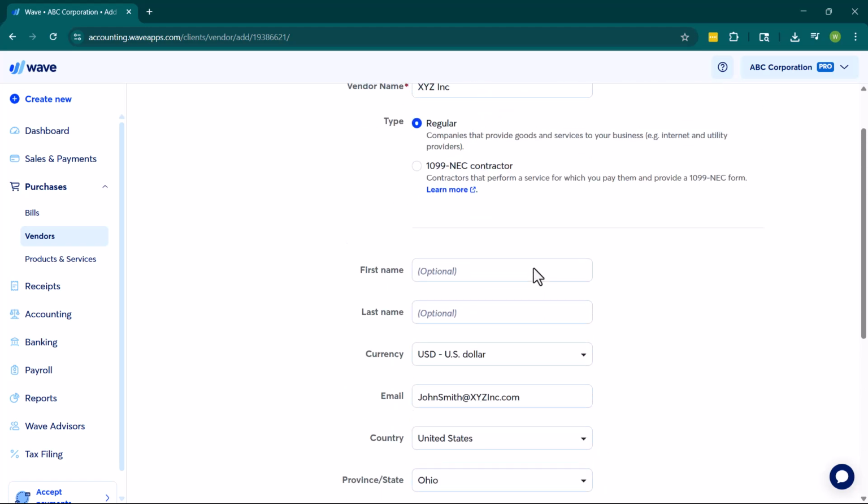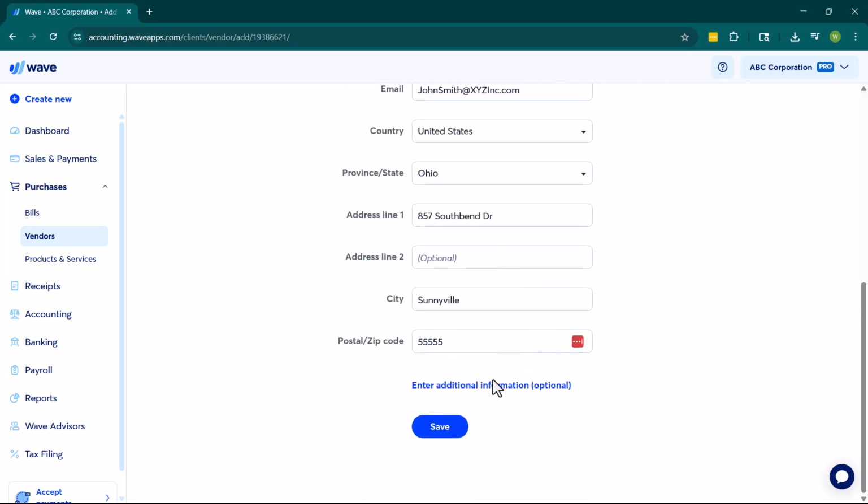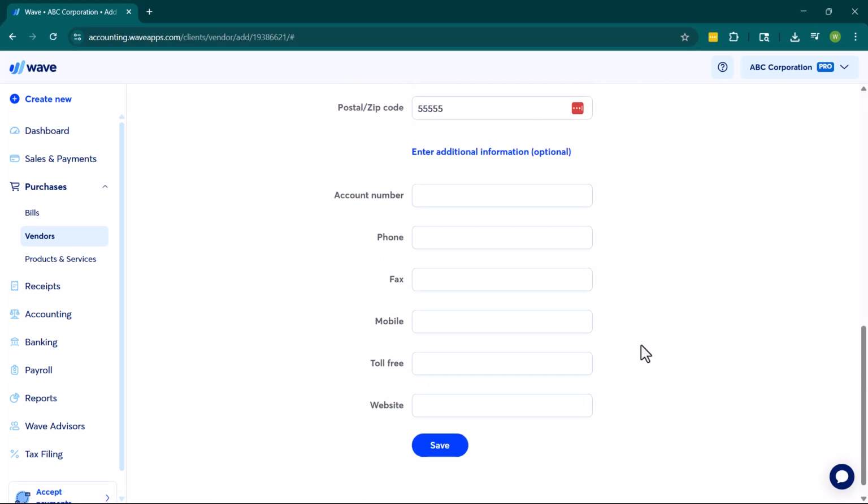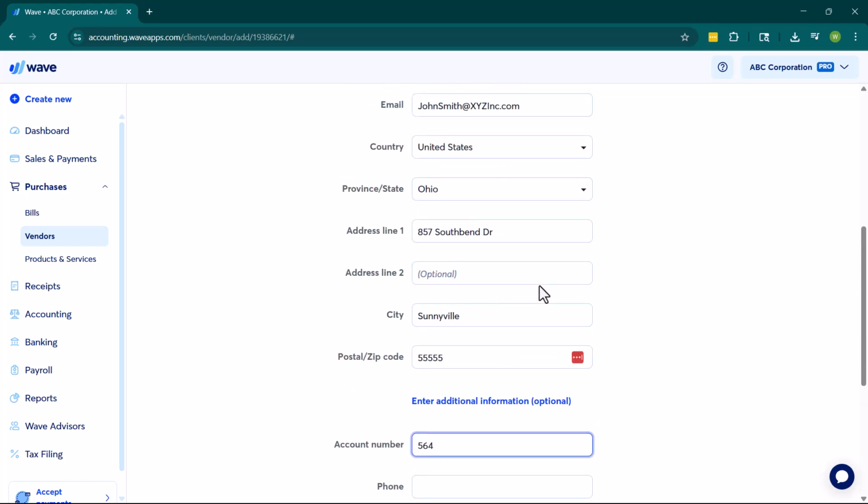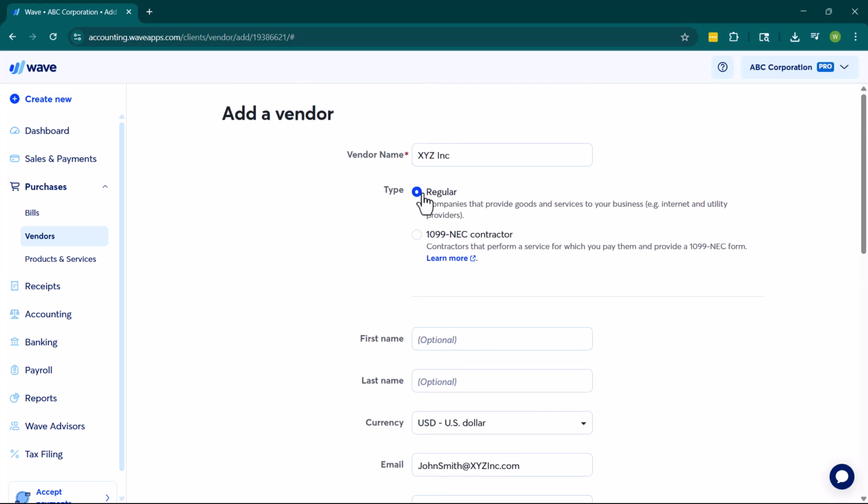So a lot of this information is optional. You can see what's optional and what's not. You can also have additional information here. You can put an account number if you have an account number with the vendor. You can put their phone number, their fax, mobile number, toll-free number, and website. So this is for a regular contractor.